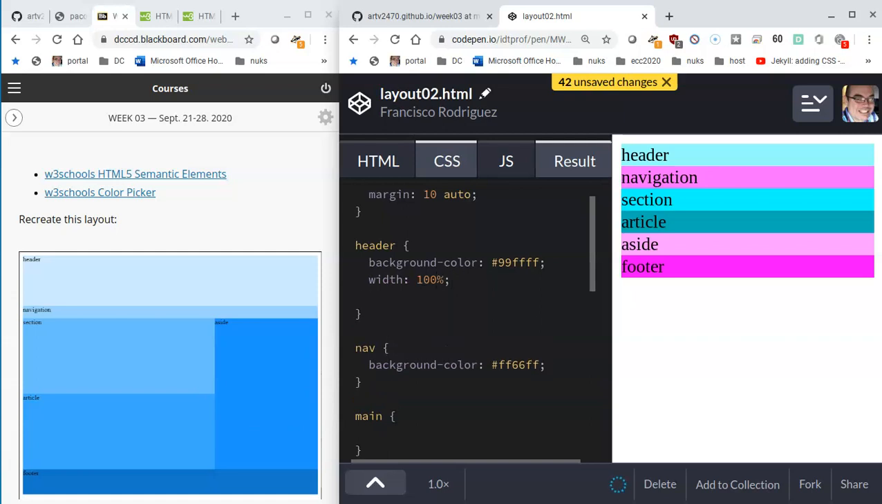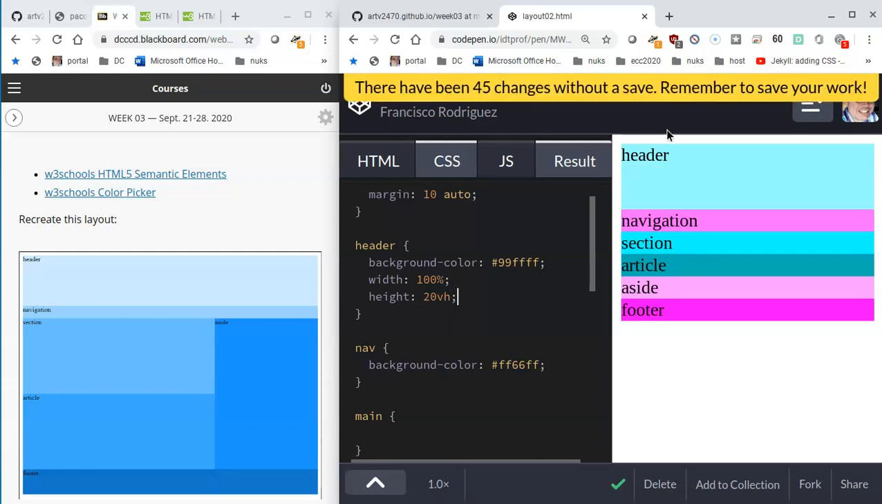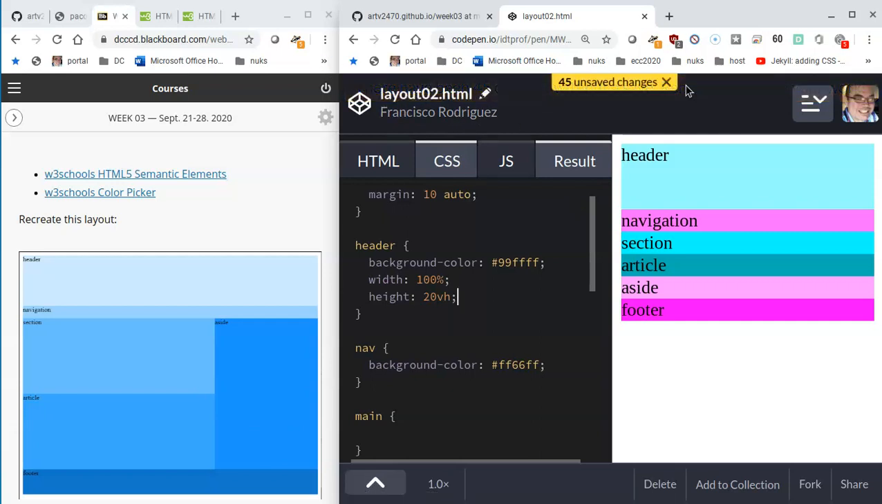I'm going to go to the next line, and just like we did in the previous assignment, this is going to be maybe 20% of the top. So for starters, I'll say that the height is 20 VH, so it's a vertical height of 20%. I will save when I see the save button. If you can see the save button, save. Okay, well, let's move on to the navigation.